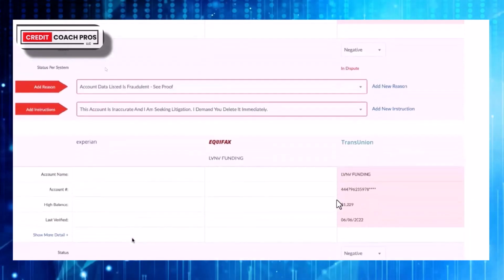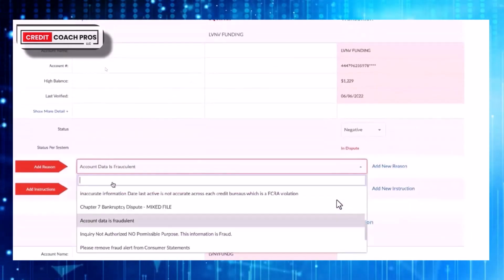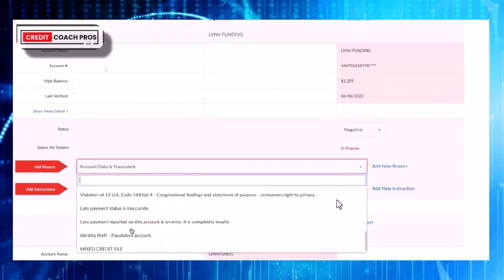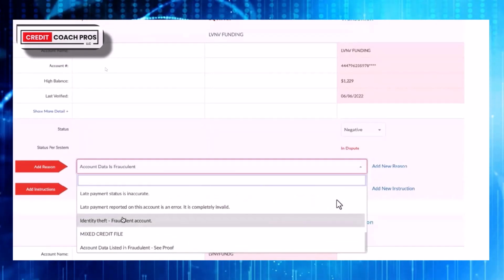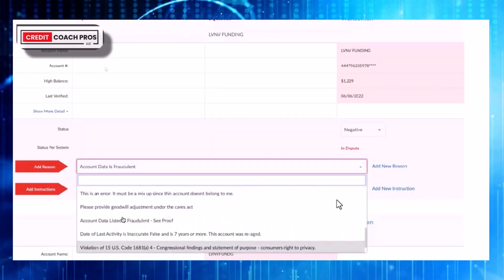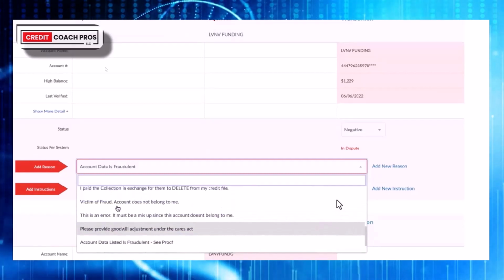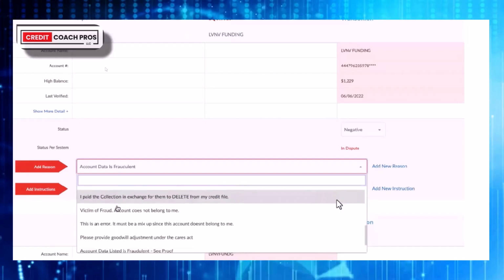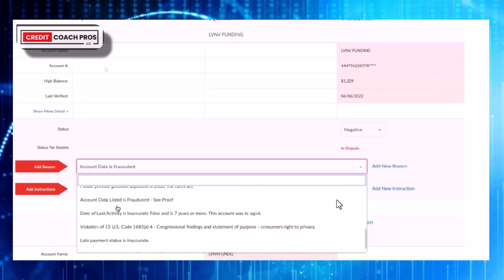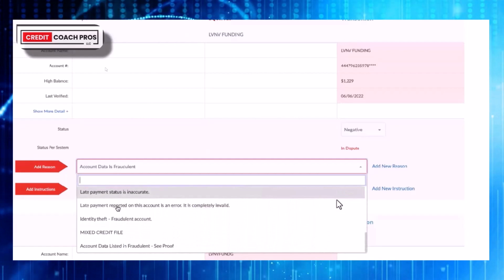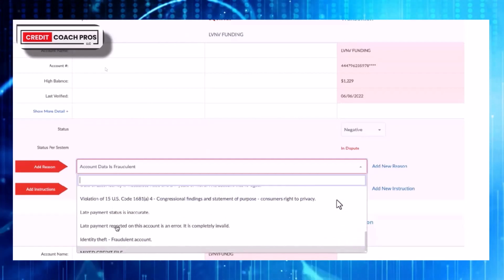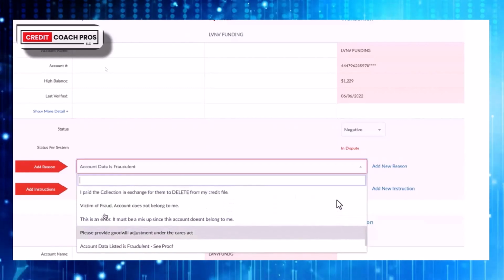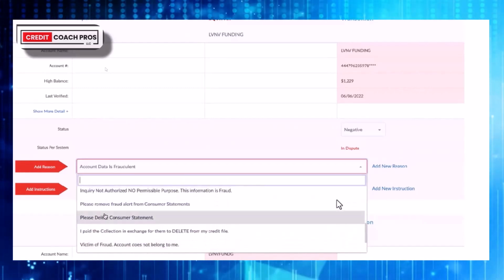This account is inaccurate. I'm seeking litigation. Remove it, okay? Same thing with these ones. And here we are. We're going to say the same thing. We're not saying identity theft because this client doesn't really know if it's identity theft or not. They're like, hey, it could be mine. It could not be mine. But we never want to say that it's identity theft if it's not. There's a way to say things without saying them that are going to work.